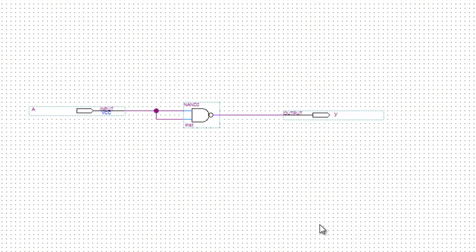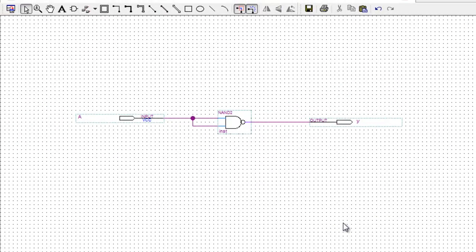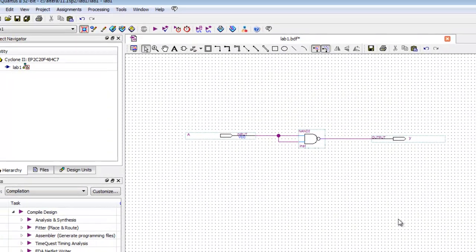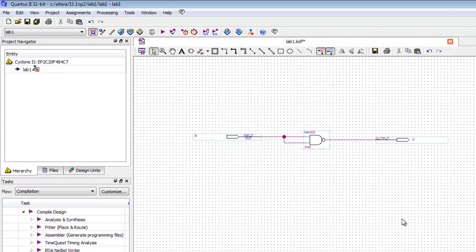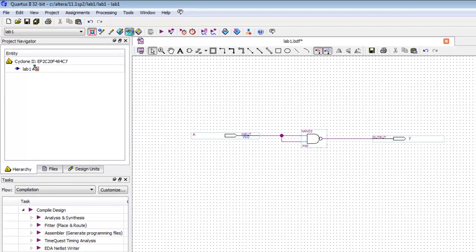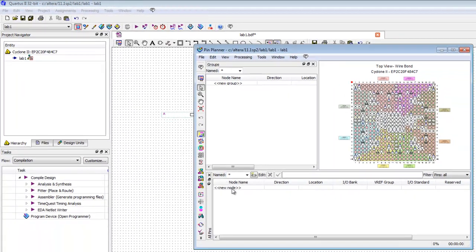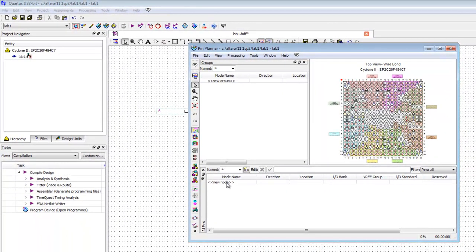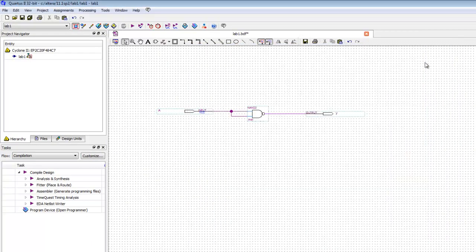Now, to get this onto your board so that you can actually manipulate the inputs and outputs, you're going to have to assign pins, and those pins are going to represent the switches and the LEDs that are on your board and so on. Now, there's two ways you can do it. One, you can go up to the pin planner, which is right here, but if you do it this way, you're going to have to enter the nodes manually. An easier way to do it, although it involves another step, is to just compile your circuit at this point.